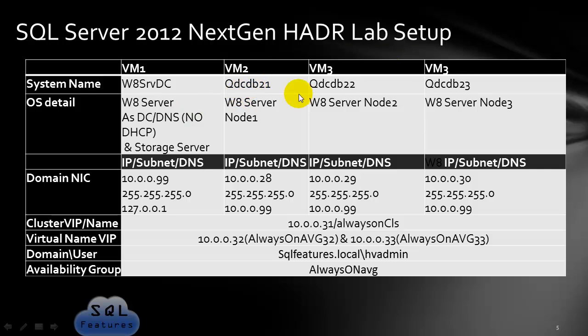So we already have created QDC DB21. In this video, we'll be creating DB22 and 23. We'll give them those IP addresses, configuration, and all that, and basically granting them HV admin access, adding them to domain, and finally installing the automation installations. So let me jump on to DB21 and we'll start there.